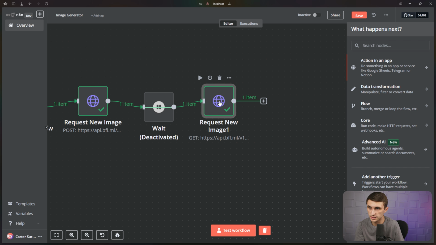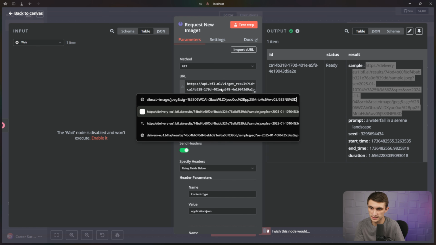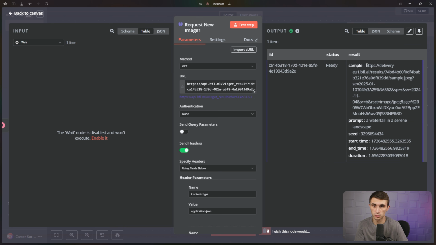All right, so let's see what it returned. As you can see here, we get this URL. So let's copy this and see what we get. I'm just going to paste it and search it. And as you can see, we got our beautiful serene landscape with a nice waterfall. So we'll return the sample URL when this workflow is finished.